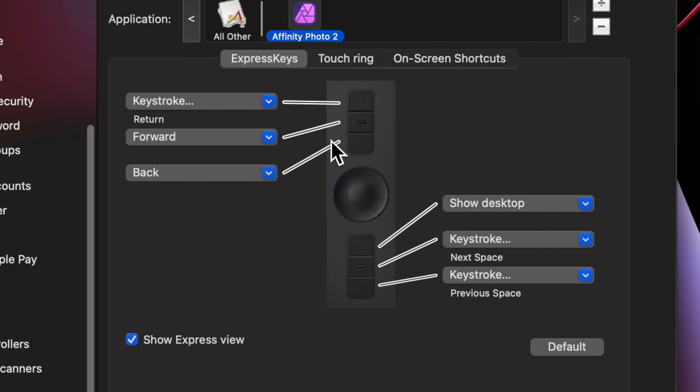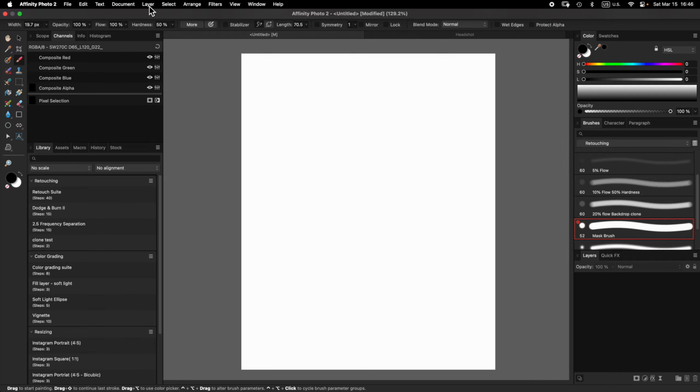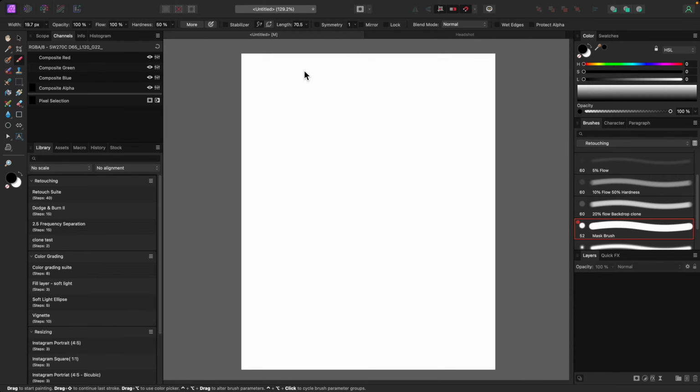So for example, I'm going to go ahead and open up Affinity Photo here. And let's say that I wanted that top button to create a brand new layer. So the first thing I have to do is figure out what is the keyboard shortcut for new layer. Now for me, because I reassigned everything, under Layer, New Layer, it shows me the keyboard button N is the shortcut for new layer. If I press N on my keyboard, it brings up a new layer.